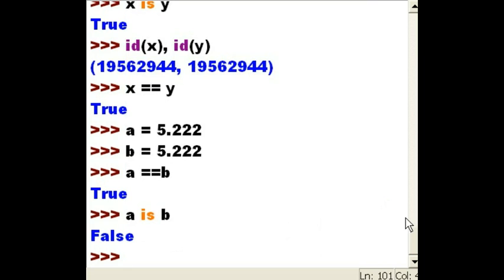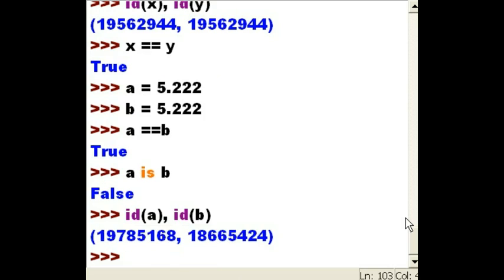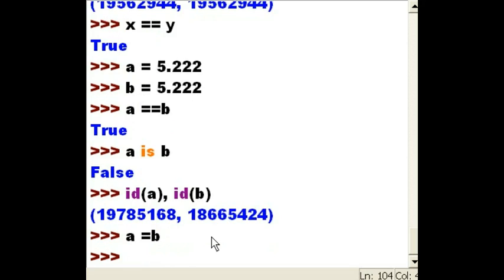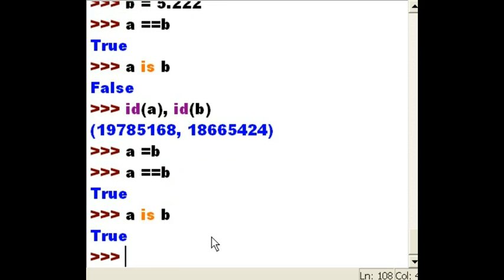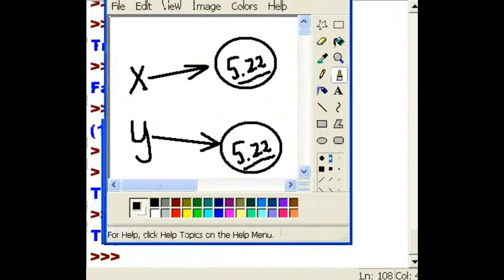Can we be certain of that? Let's find out. What is the ID of a, comma, and what is the ID of b? They're separate objects. They have different IDs. Can we change that? I'm going to take a, make it equal to b. Now, what just happened? a equals b? Of course they do. But a is b. Are these guys the same object now? True, they are.